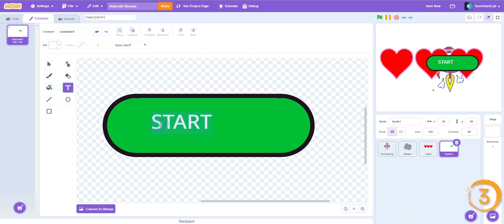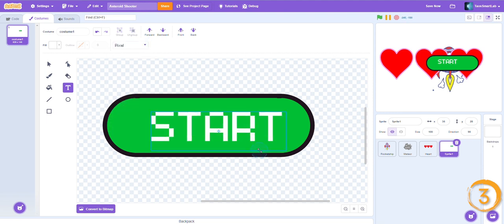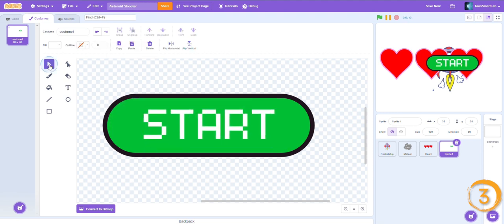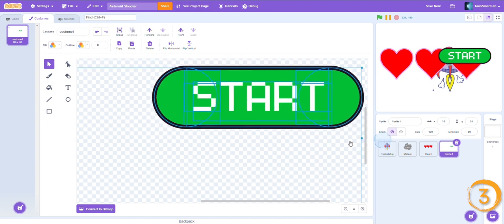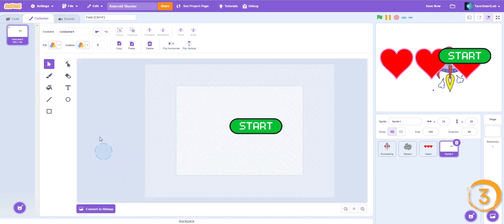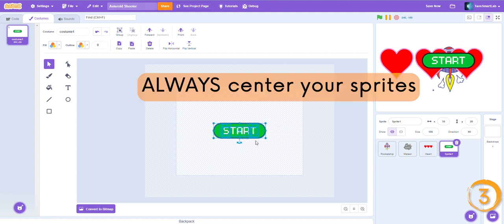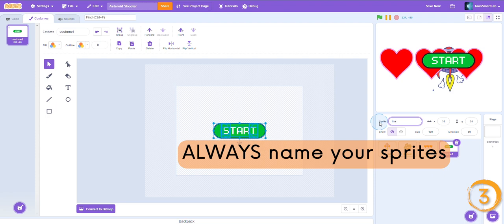I'd also like to change the font. Scratch has a few limited options. Okay, I like my start button. I'm going to select all and make sure that I move it to the center of my sprite. Oh, but again, it looks like there's something off here in the corner. These dots everywhere. Okay, now I can select all and make sure that my sprite is in the center of my canvas. There I have a start button, and I'll make sure that I name it.